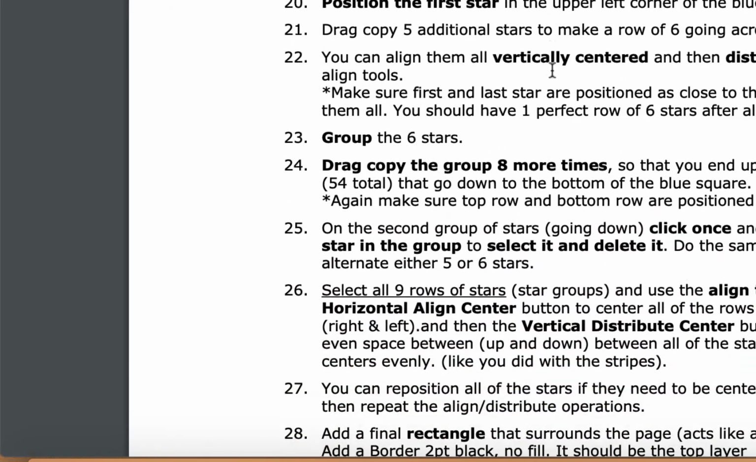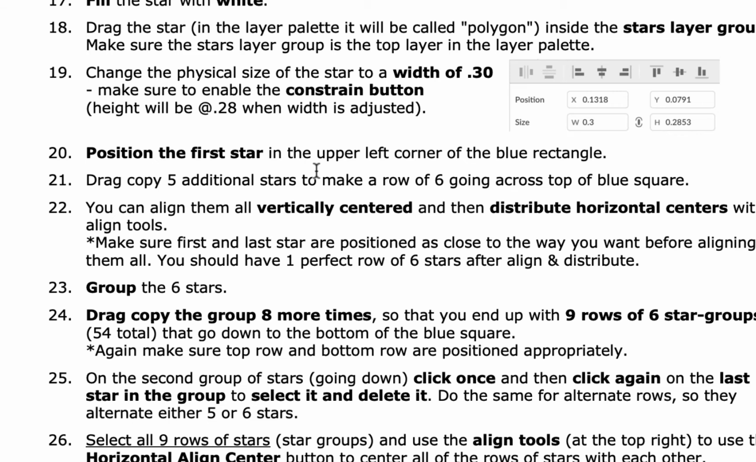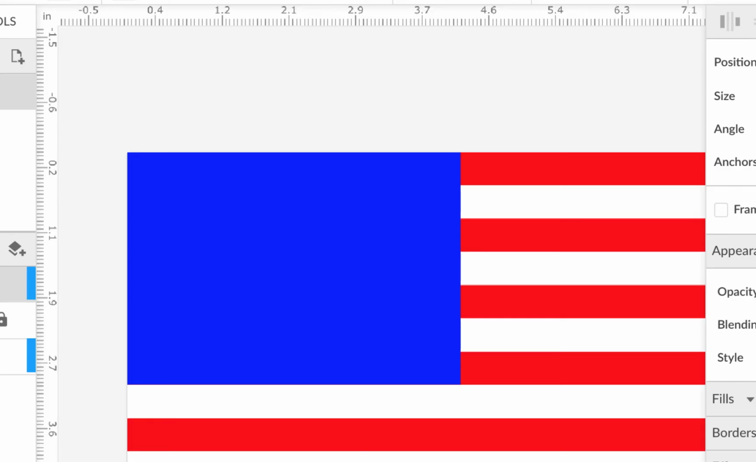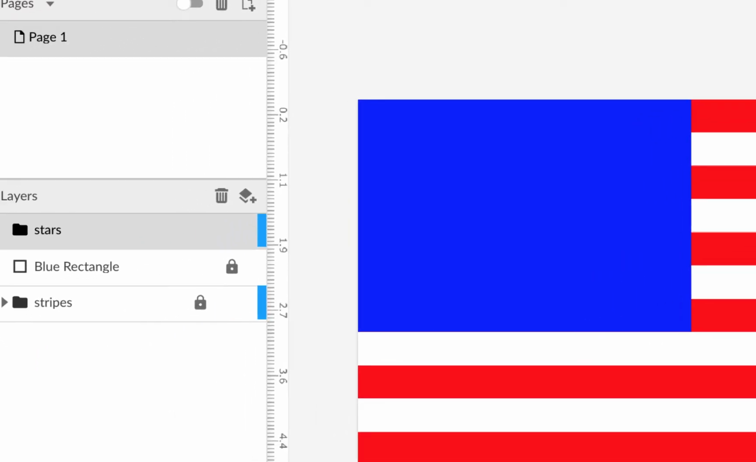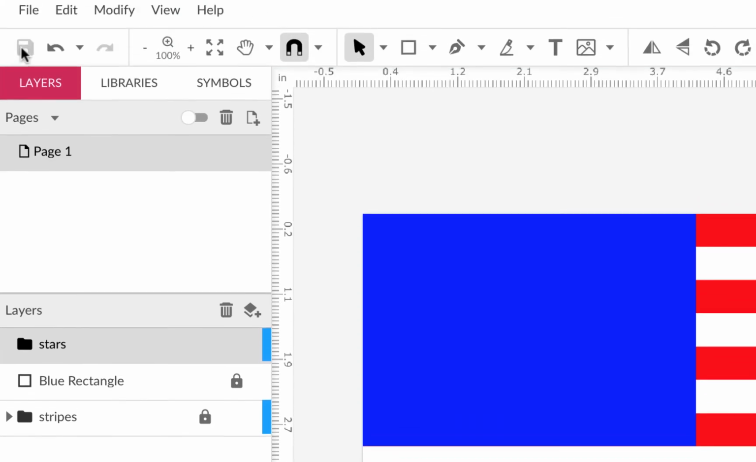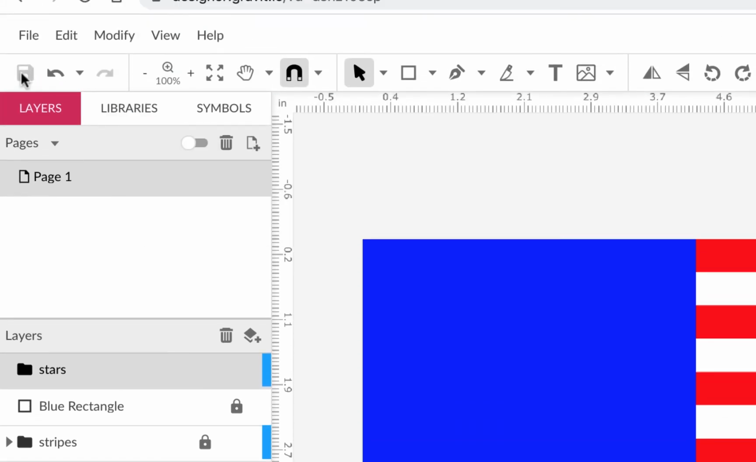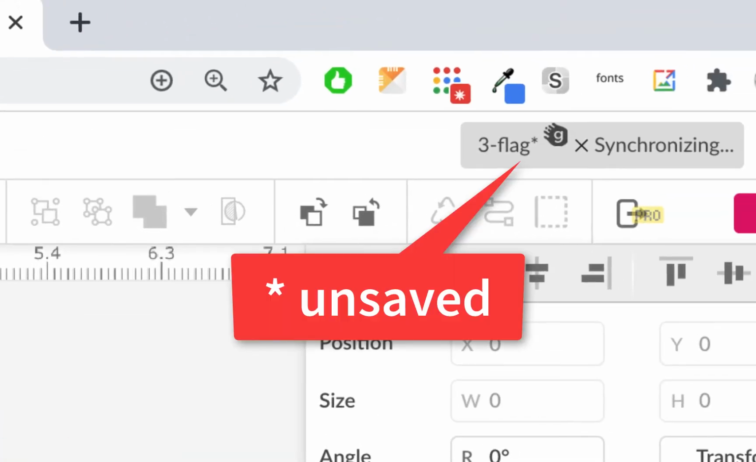Here's the stars. Now there's more to do with stars, but actually they're not very hard. We're going to make 1 star and hold our shift key when we create it. It'll be gray, and then we'll make it white, and then we're going to do some of this stuff here. Now I'm not even going to go through the instructions because I'll just show you what to do. So I'm going to go back to Gravit, and if you haven't saved for a while, you might want to hit this thing. Let it sync up. And like a lot of software programs, when it's saved, it won't show an asterisk on it.